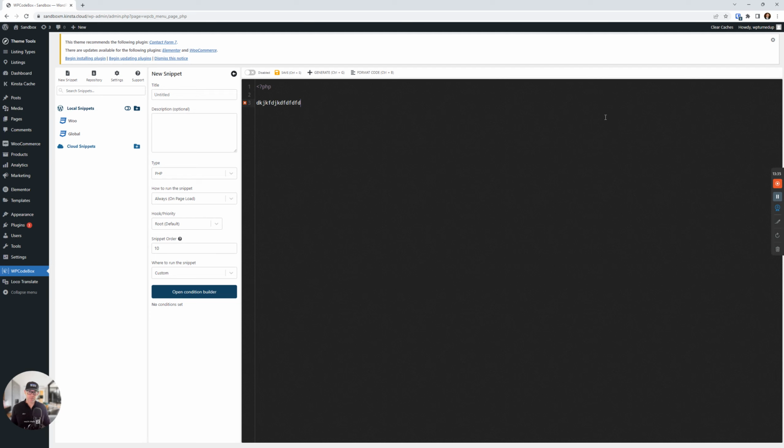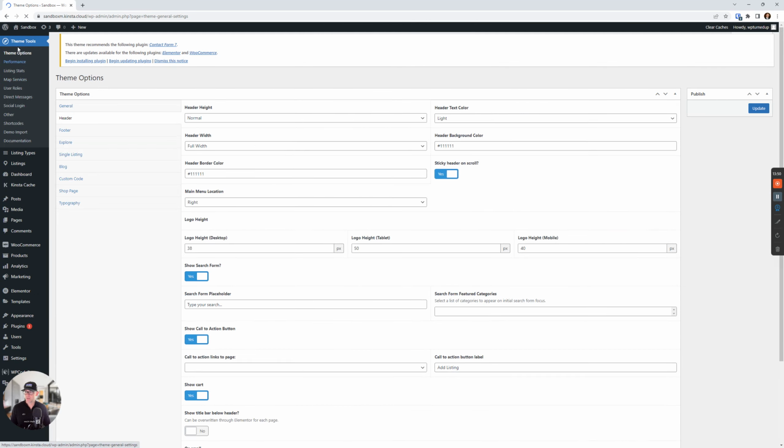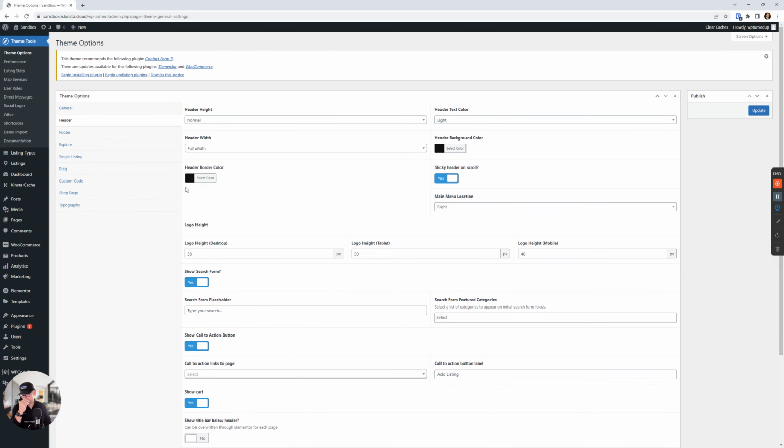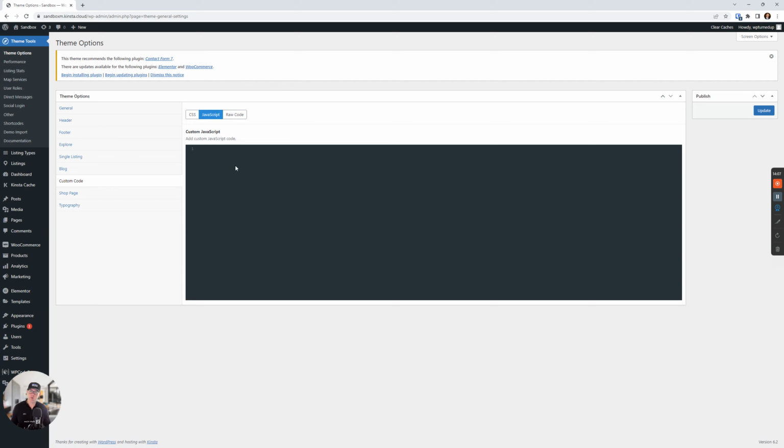Now, the other option, I'm going to close this up here. If you don't want to mess with the theme files, you don't want to mess with a plugin, you can go over here to theme tools, theme options, which is part of the theme, right? And there's a custom code section here. So you can add CSS, JavaScript, and raw code. Again, you've got to use extreme caution here, because if something goes wrong, you could bork your website. Whereas with WPCodeBox, it's going to give you a warning that says you've done something to your site and help you get back out of it.